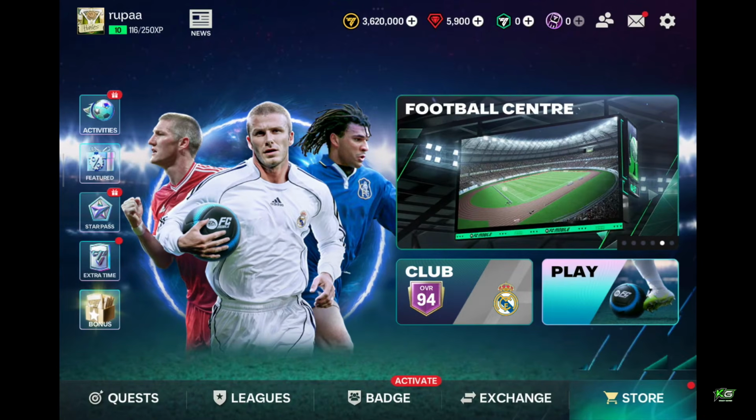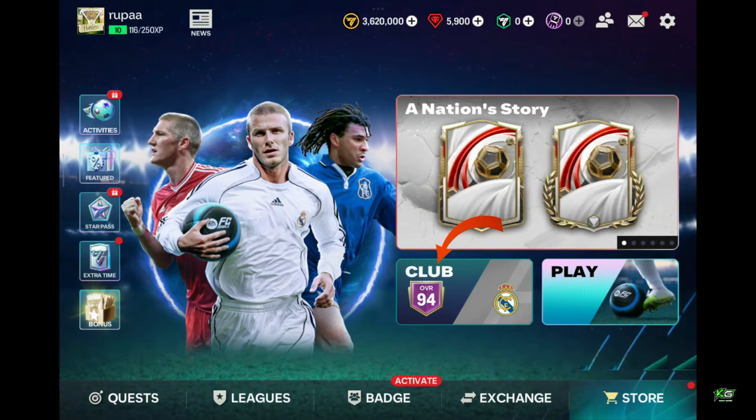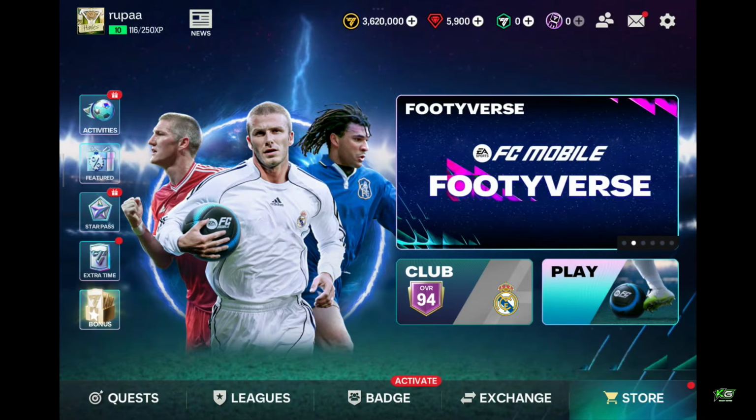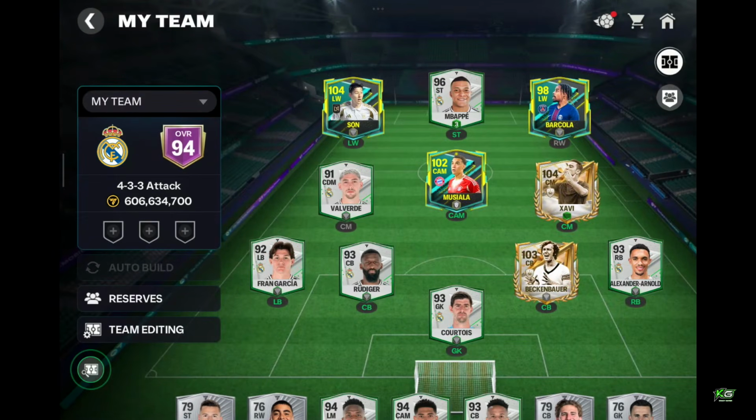Once you're inside the main homepage of FC Mobile, go ahead and tap on the club button at the bottom right corner. Once you do that, you'll end up in this club section. Go ahead and tap on My Team. Under My Team, click on Team Editing.